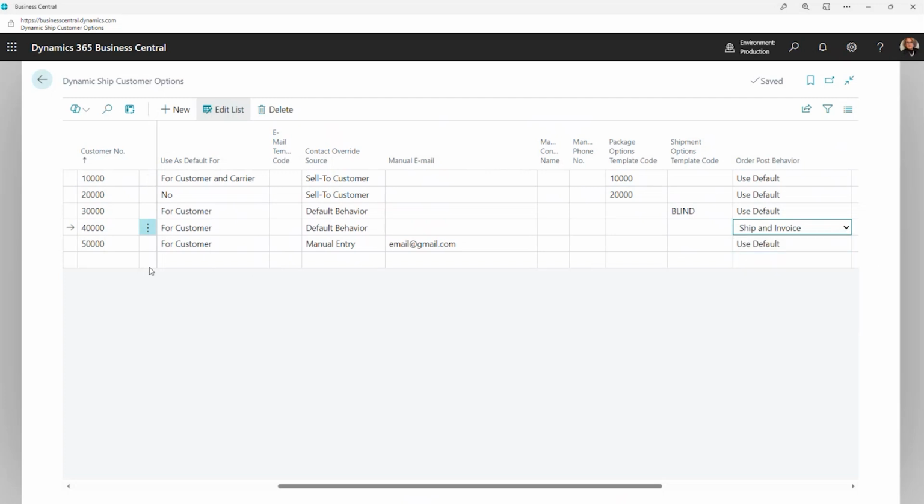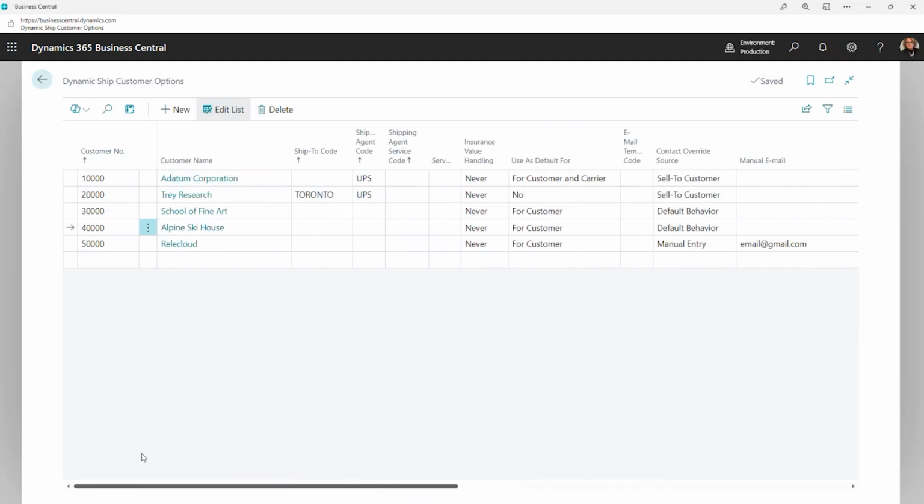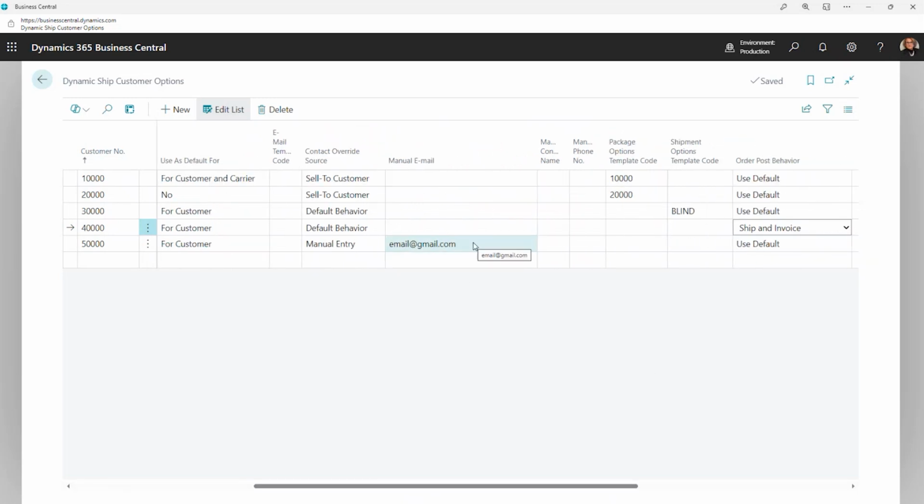Okay. And then the last customer here, I have set up the manual email entry for this customer. And I'm making sure that for this customer, this Dynamic Ship customer option will be applied. So when they're emailed the tracking information, it's going to use this manual email entry. Now, using this manual email entry field will also allow you to add multiple emails here. So if you need to notify multiple emails, you can just separate them by a semicolon or a comma.